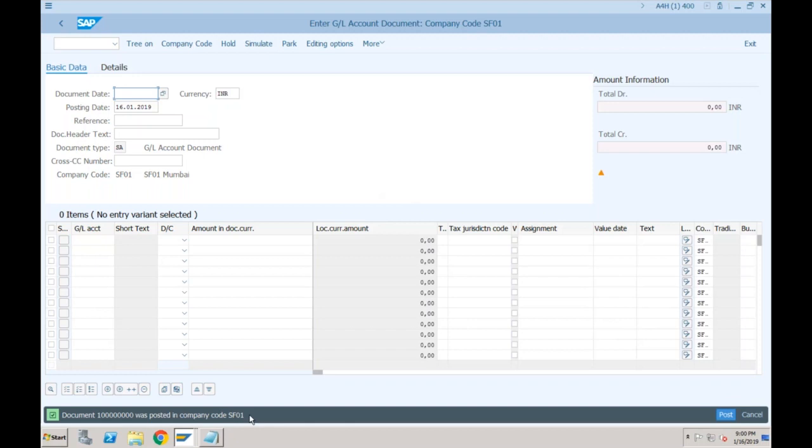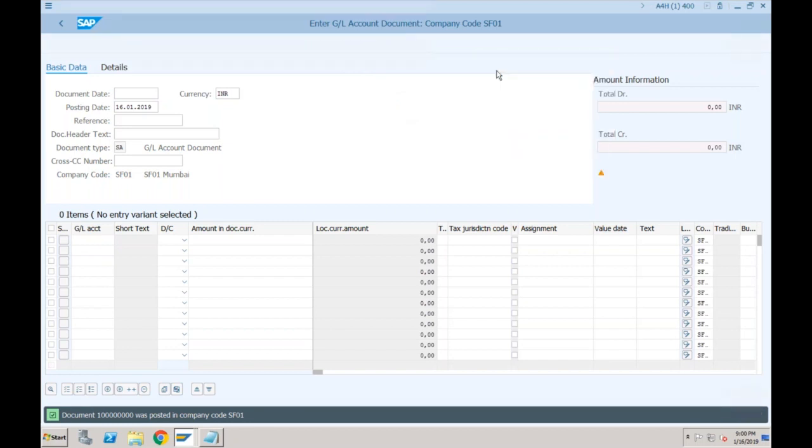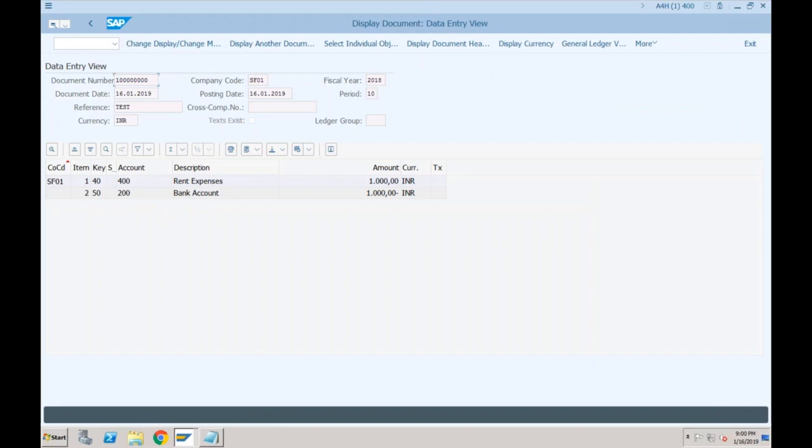So now if I want to see this document, what we do normally, we go for more, document, and display. Okay, FB03. So it is showing you this document. The document is posted with document number, document date, reference, currency, nothing new. It is showing you which GL account was debit and which GL account was credit. If you want to change the layout, again same as in SAP ECC.